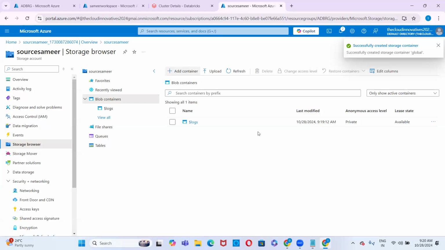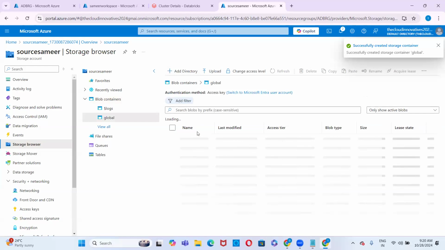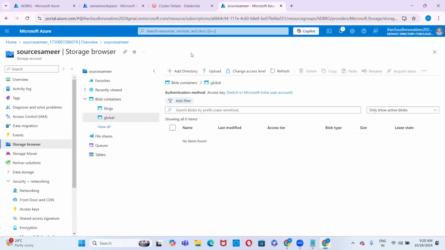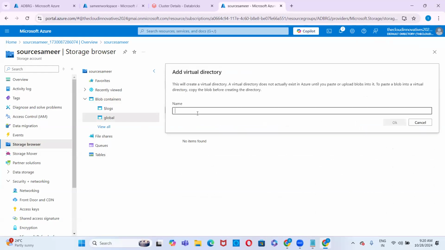And now, after the container is created here, I wanted to add a subfolder. Just for good practice, I'm adding a subfolder. Can you see here? I'm using the subfolder name as input. Okay, guys.